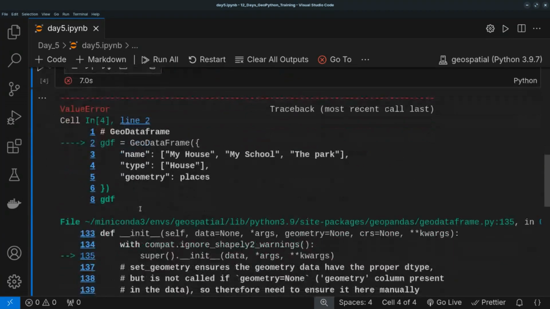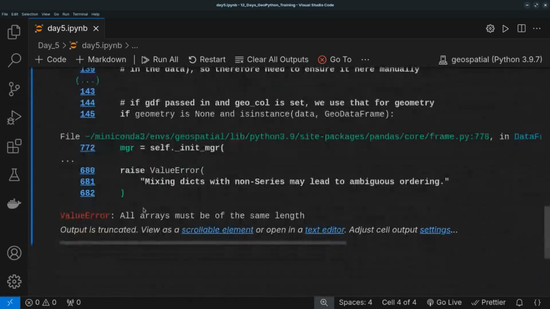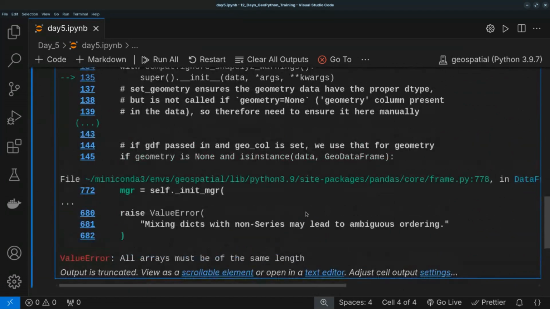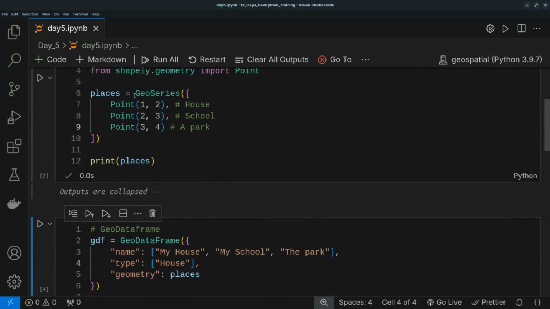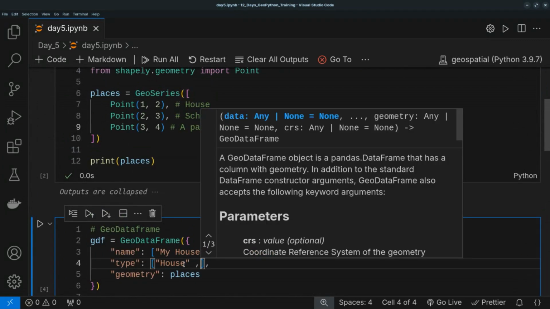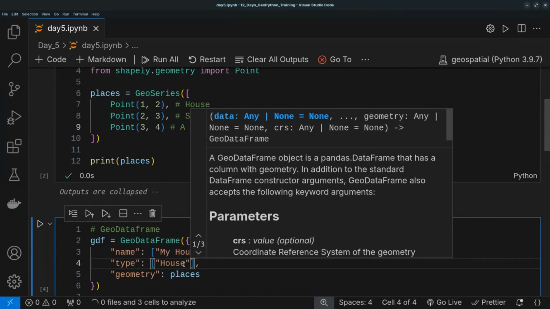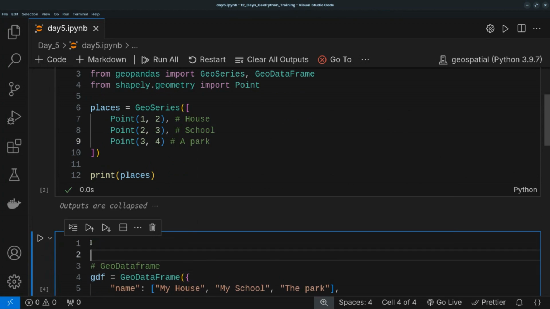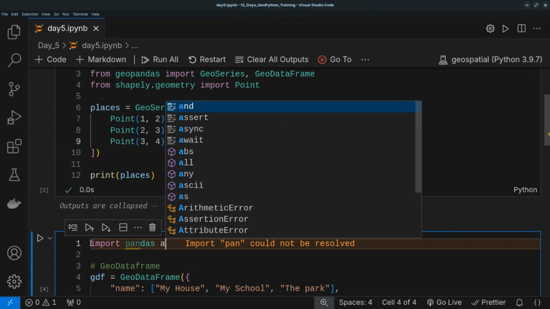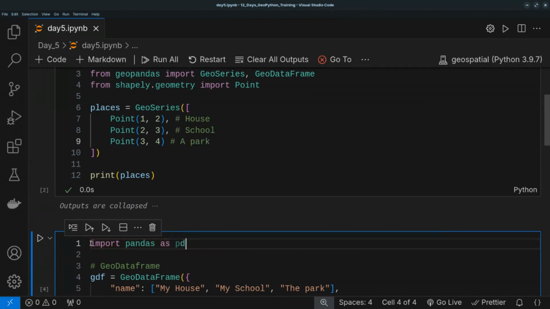okay, our first error of the day. And it says here that all arrays must be of the same length. So that is why I was saying that I have 3 objects in my GeoSeries and I have to get 3 objects to replace them here. It's either, if it is none, what I can do is to import pandas, maybe as pd.